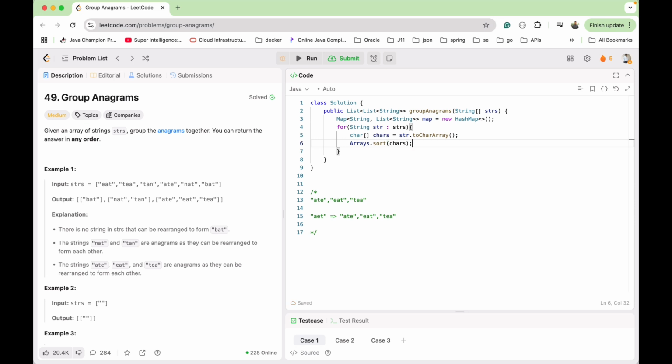Got my point? Arrays.sort, and then you can provide the chars. Now you have the sorted one, right? So we can write the string, and this is nothing but your key, the sorted anagram key, you can say. And how will you write that? The string we can write from the character array is new String, you can say constructor, and the constructor can take the chars array, and now we have the key.